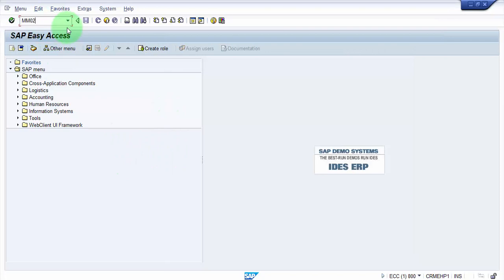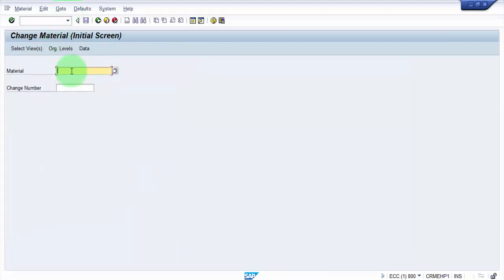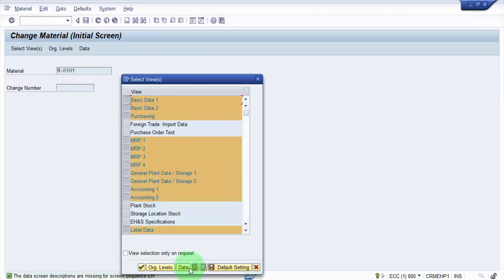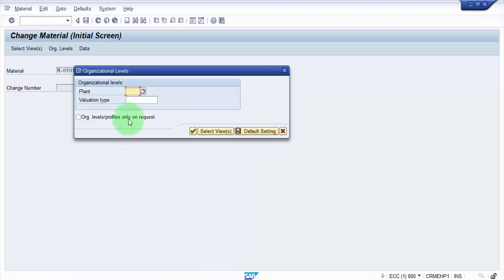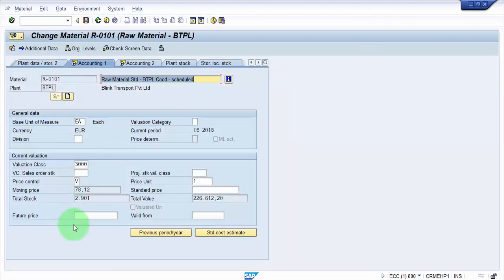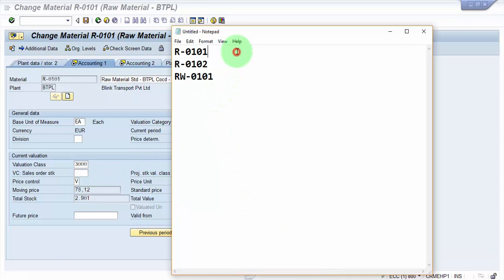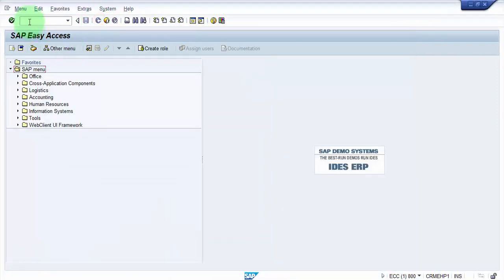We have MM02 material R-0101. I just want to have the price, so let's go directly to accounting. Plant is BTPL. Let's enter. You can see here the price is 78.12 right now. All right. So R-0101 is 78.12.